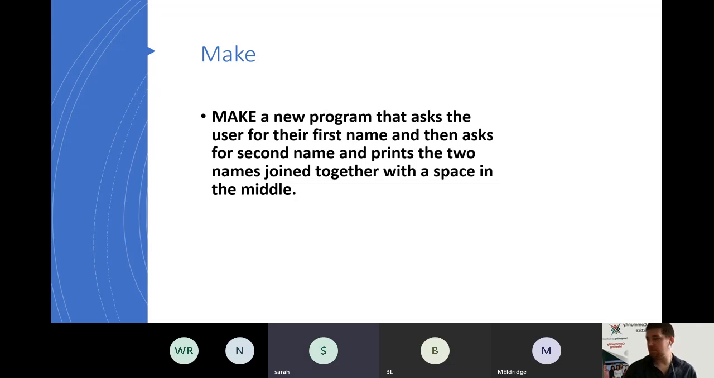How is everyone getting on with that? What methods for joining could you use within it?